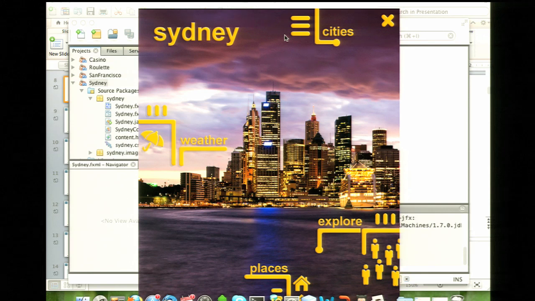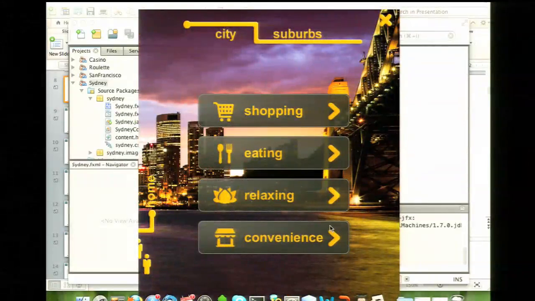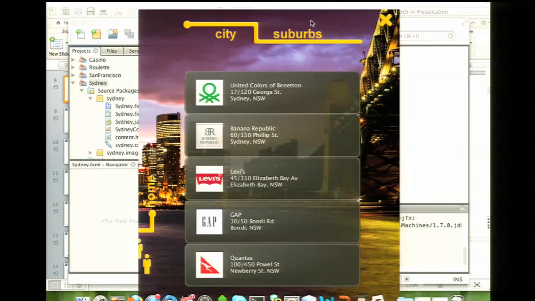So this is the first one. Again, very intuitive. You can go to explore and you just slide in. You have shopping, eating. You can customize the tabs. You can go to shopping.